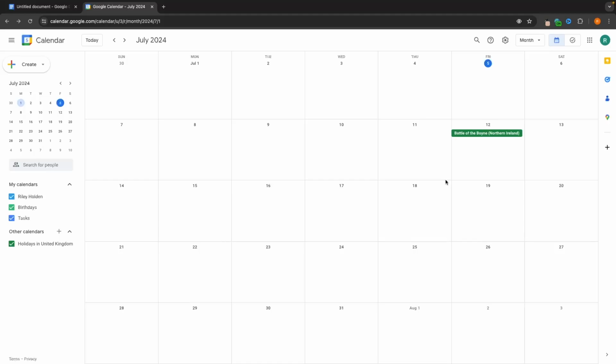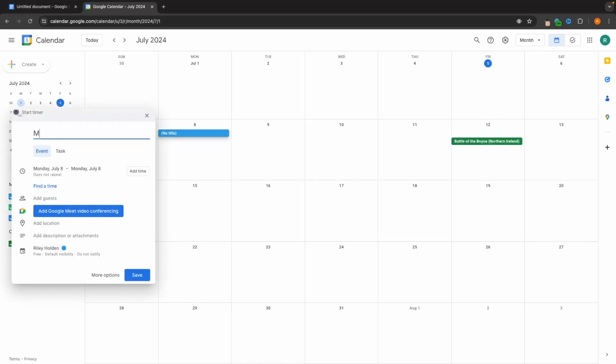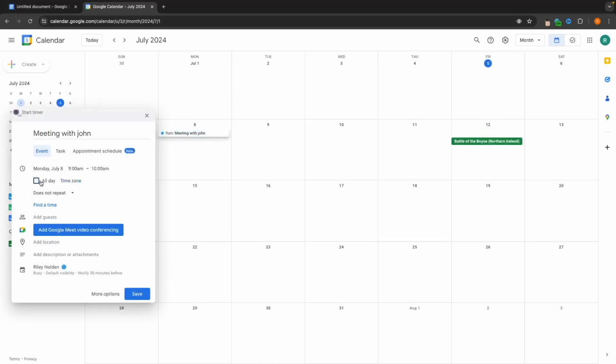Now, Google Calendar does exactly what it says on the tin. It's a place where you can come in, you can set certain dates, certain events, we can see what is coming up, and it's very, very simple to use. Let's say I have a meeting on Monday. I can say that this is a meeting with John. We can then come down and add the date and time, so we've already got Monday.